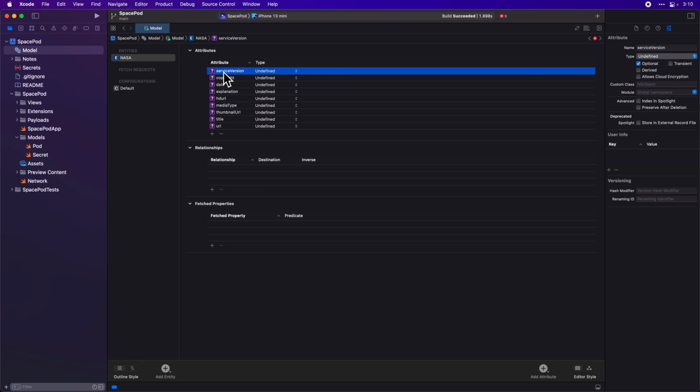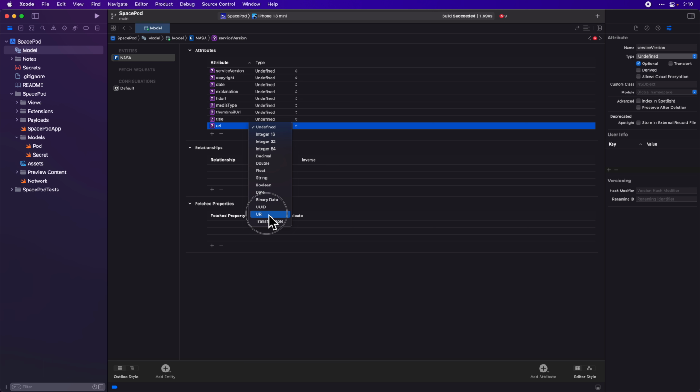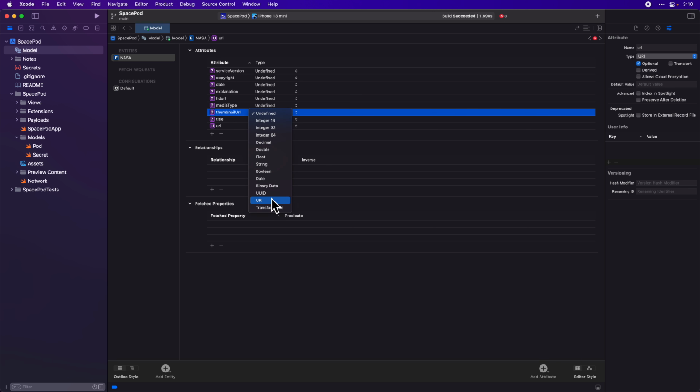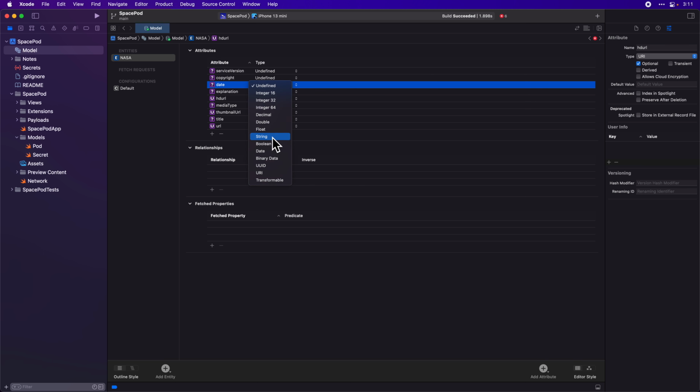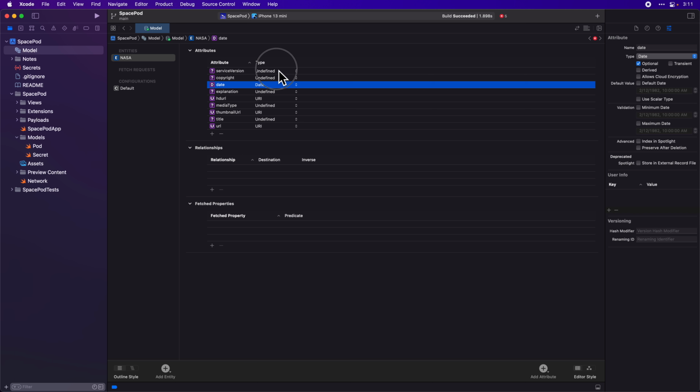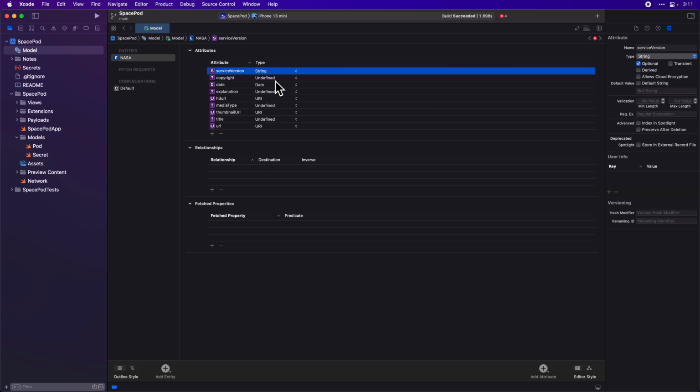Okay, I've added a lot of attributes. You'll actually get a build error, see right there, until you define them. I'm going to make all of the URLs a URI, and I'm going to make the date type date. And then everything else will be a string.